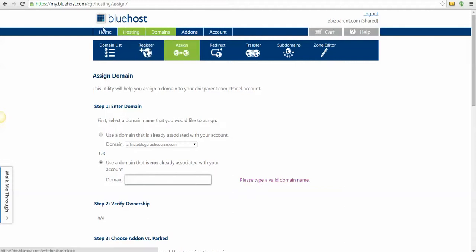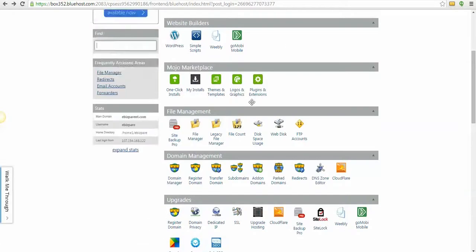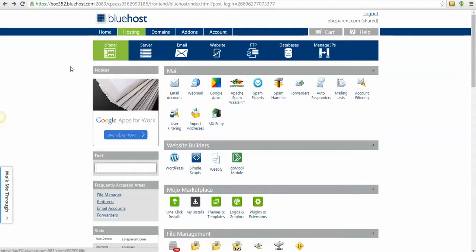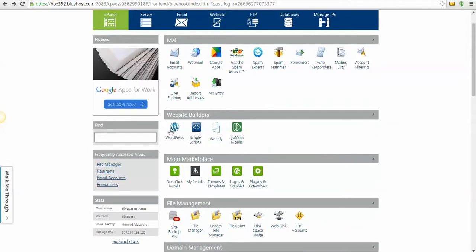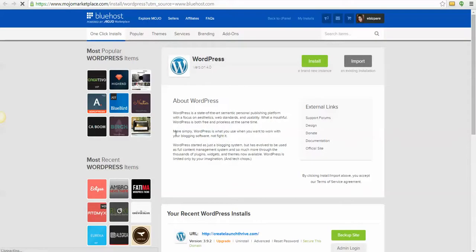Then I'm going to go back to my cPanel, and you should have a cPanel, whatever hosting provider you use. All you're going to do is look for WordPress, or if you see anything that says Fantastico or something that has to do with WordPress, you want to go ahead and click that. Under Bluehost, it's going to pop up right here, Mojo Marketplace, to install WordPress.